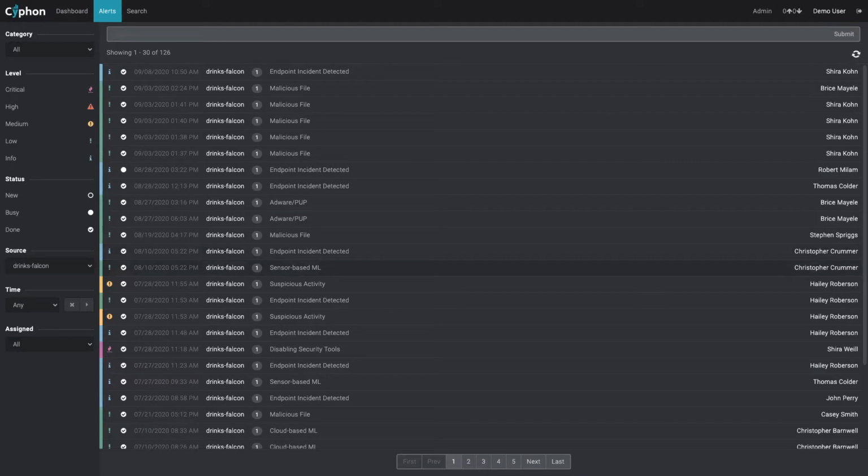I also mentioned earlier about tamper protection. Anytime there's an attempt to disable or modify the security tools that we've put in place on your system, we're going to get a critical notification of that as well.